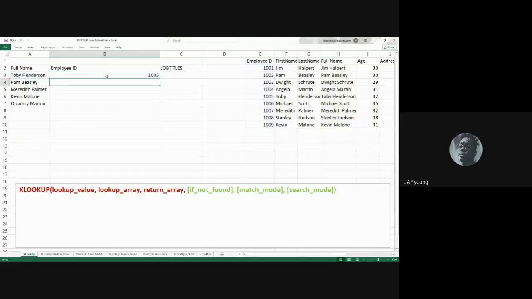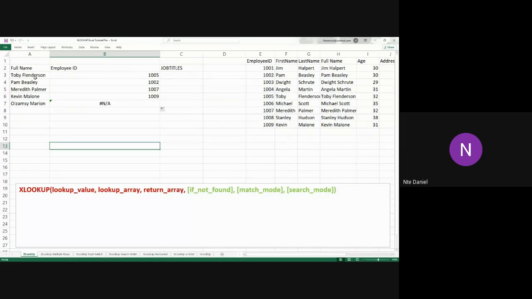And you can see we've pulled out. Please, everyone should mute their mic, please. You can see that we've pulled out 1005. And let me quickly drag this down. Right? So you can see Toby Flenderson 1005. Pam Beasley is 1002. For Meredith, it's 1007. For Kevin Malone, it's 1009. Then we have Oizamsi Marion.